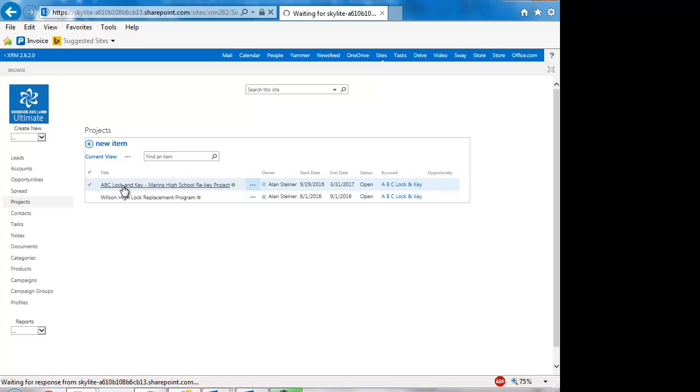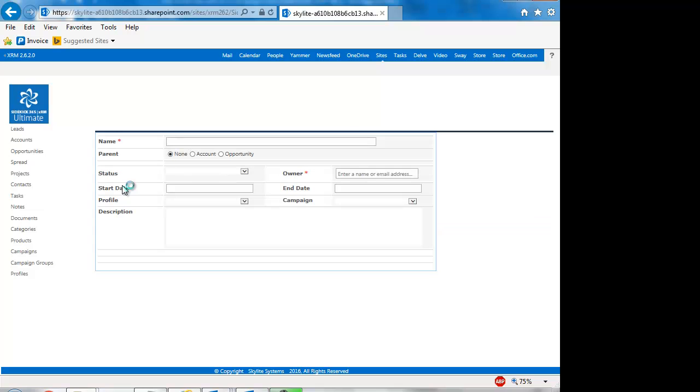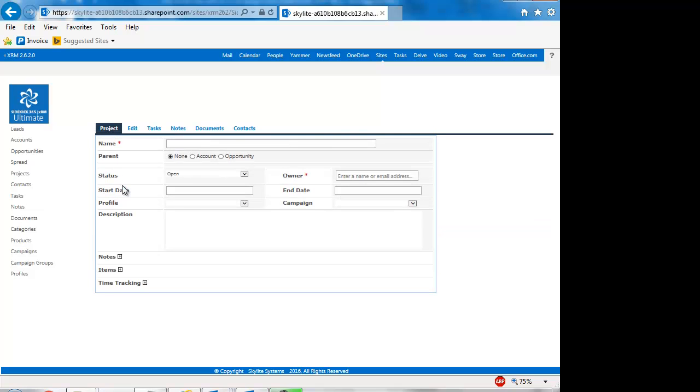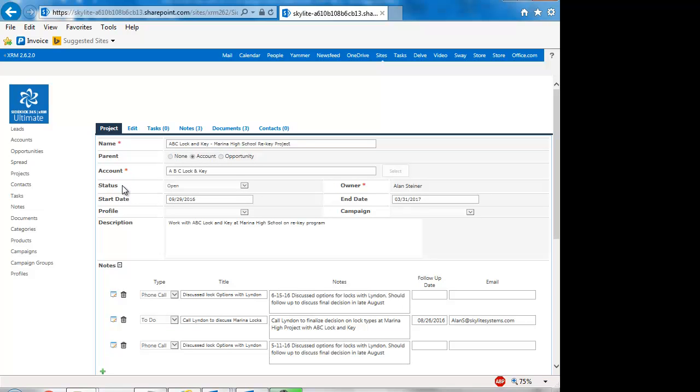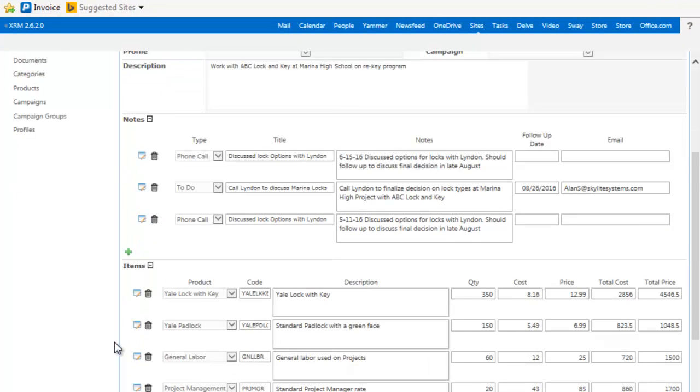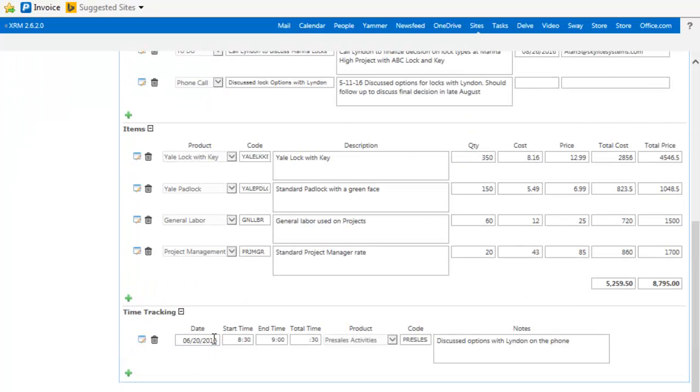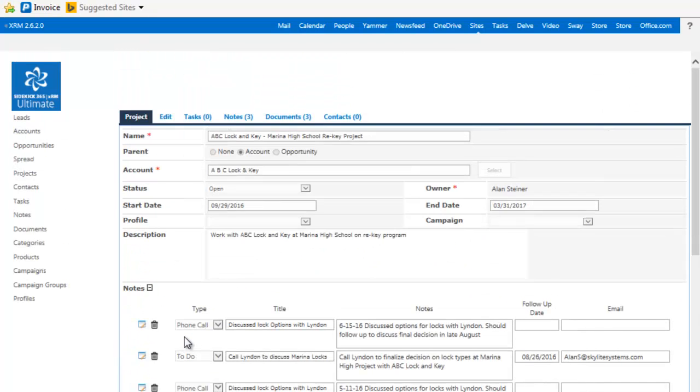So when I go in here, what I'll see is this information about a specific deliverable, a project that we're working on. But it could be standalone. It could be attached to an account. It could be attached to an opportunity. And you can see here that I have notes. You can see I have items, and you can see I can actually even track time against the project.